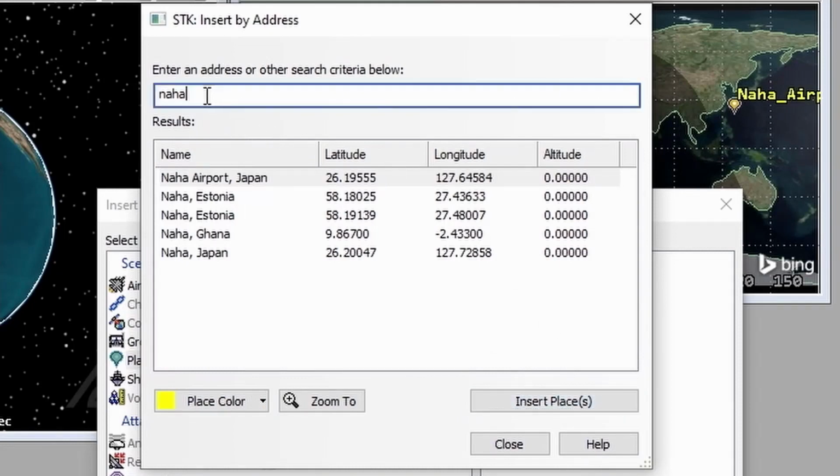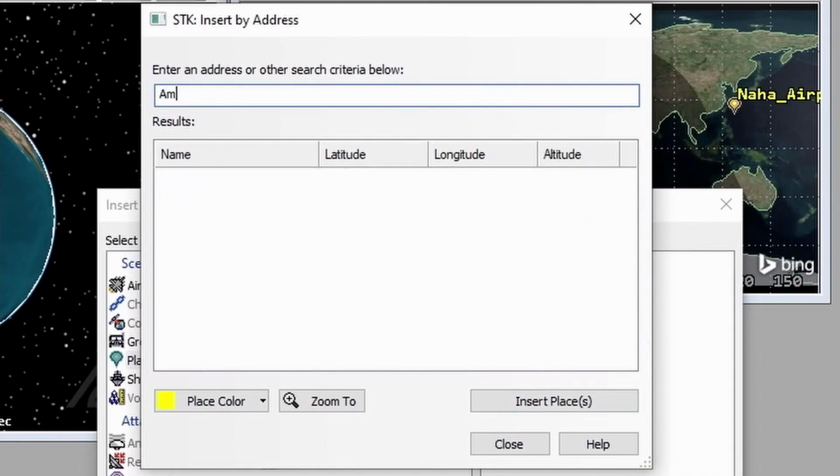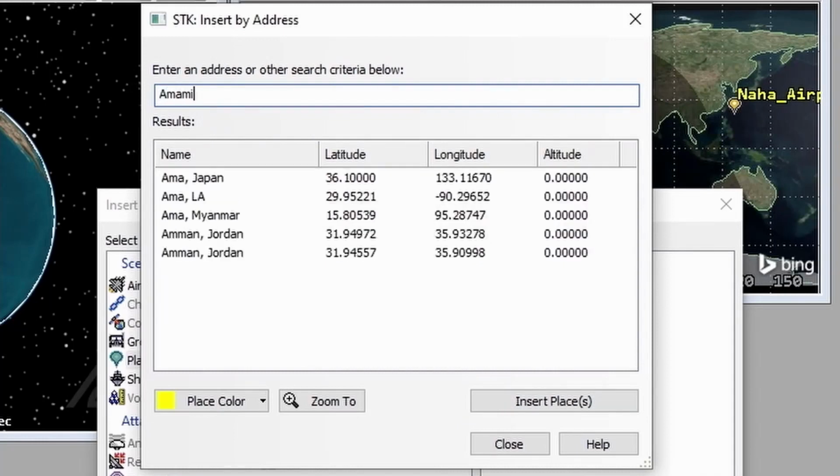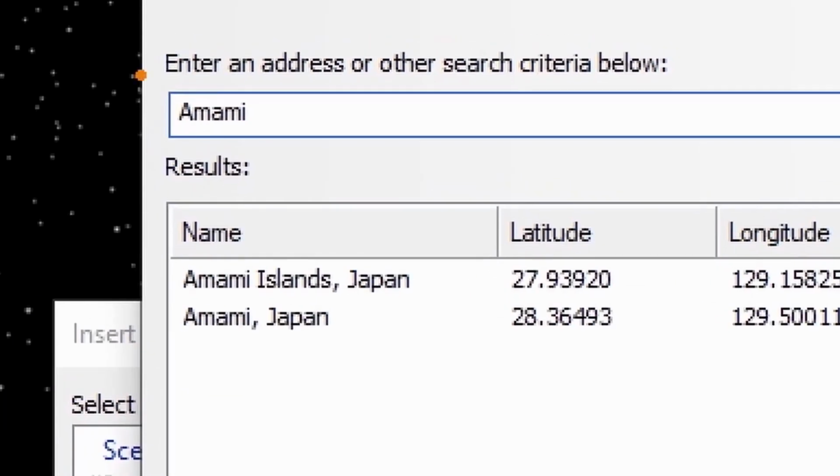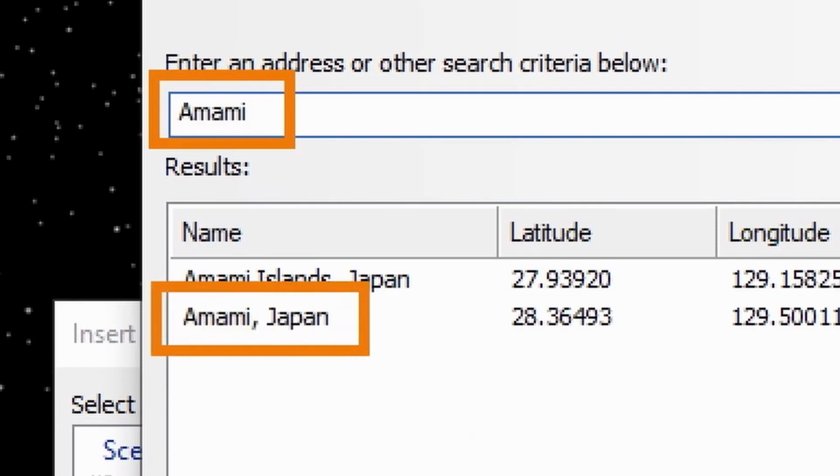I'm going to go back up here to the field and I'm going to type in Amami, A-M-A-M-I. Select Amami Japan and click Insert.